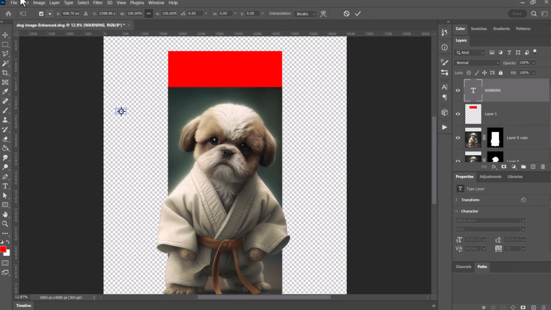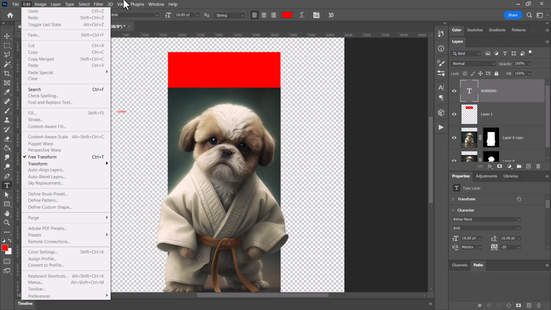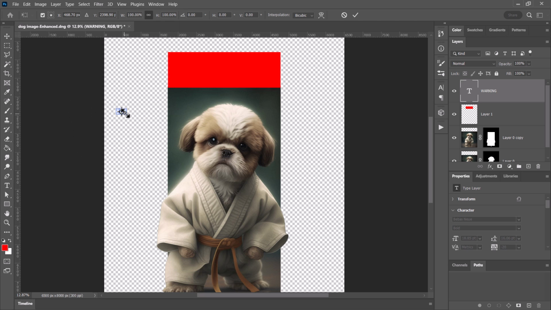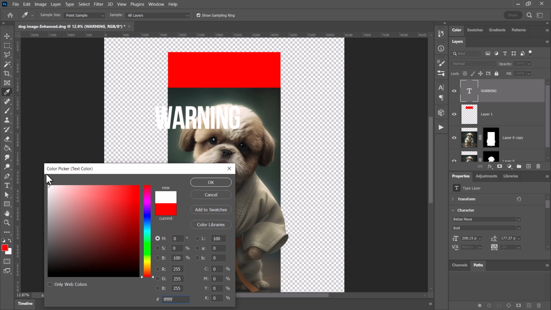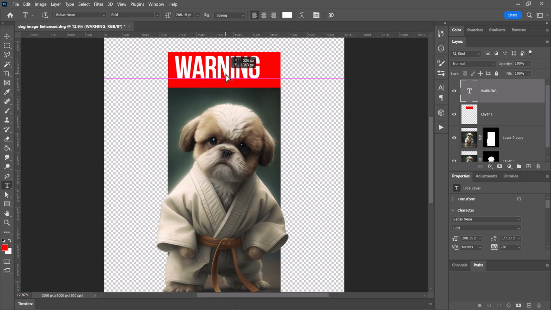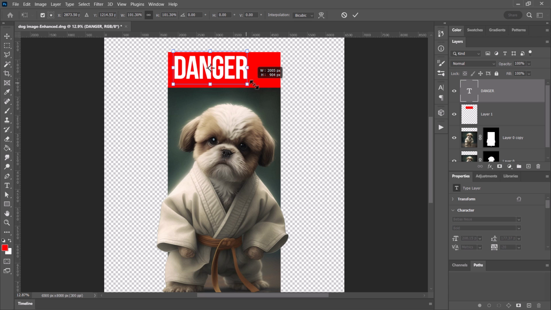I'm going to hit Control T or go Edit, Free Transform. And I've enlarged that text. The problem is it's now red, so if I pop it in there, it's not going to be seen. So I'm going to go up to here and click white. And maybe I decide I want to change it. I'm going to say danger. And then I'm just going to hit Control T again, or Edit, Free Transform.